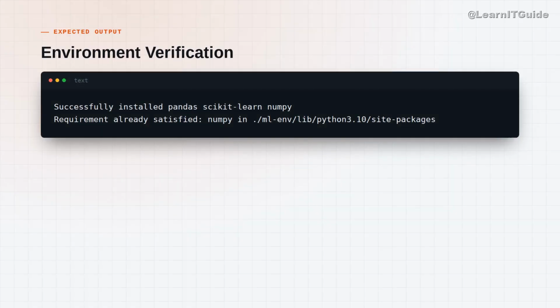When you run those commands, you should see output similar to this. It confirms that the libraries are installed correctly within your virtual environment. If you see this, you are ready to move on to the core logic.